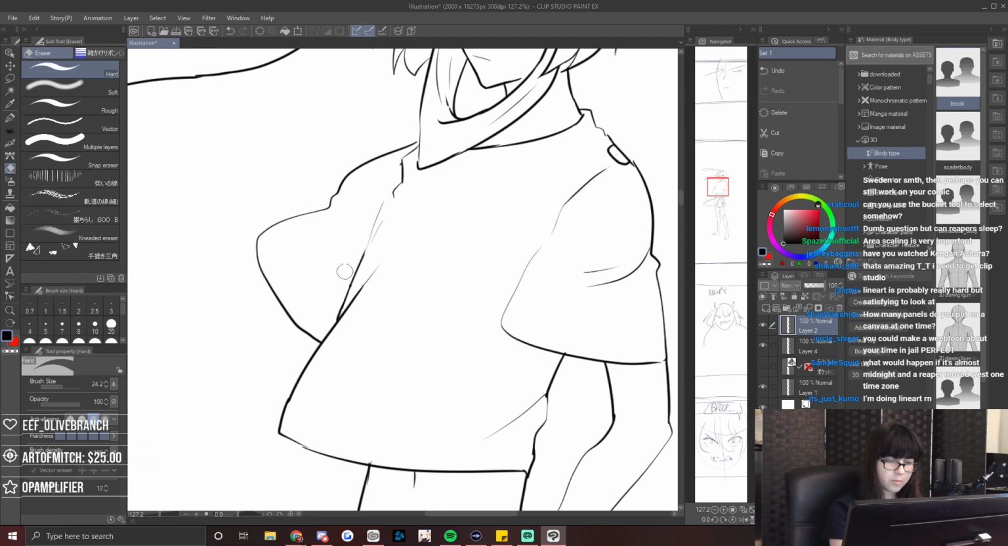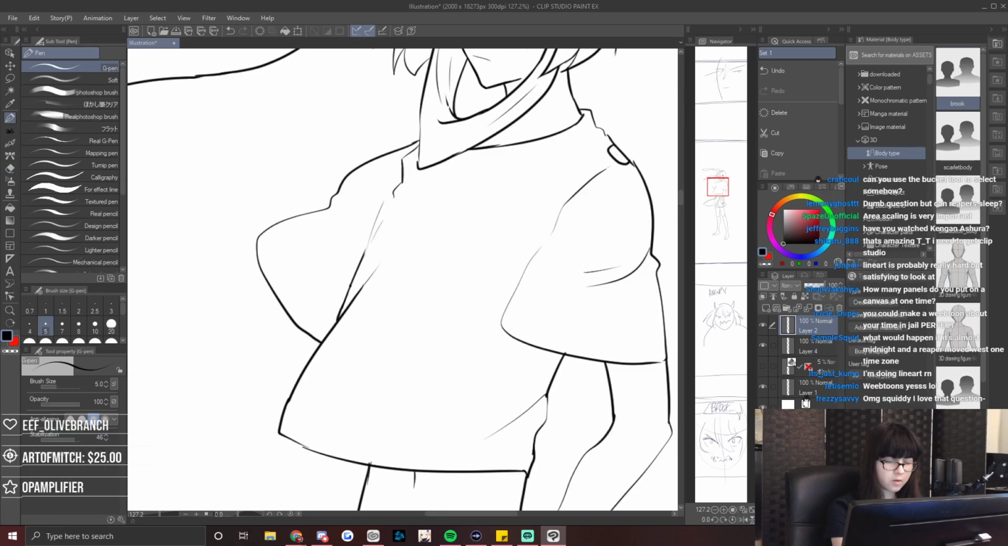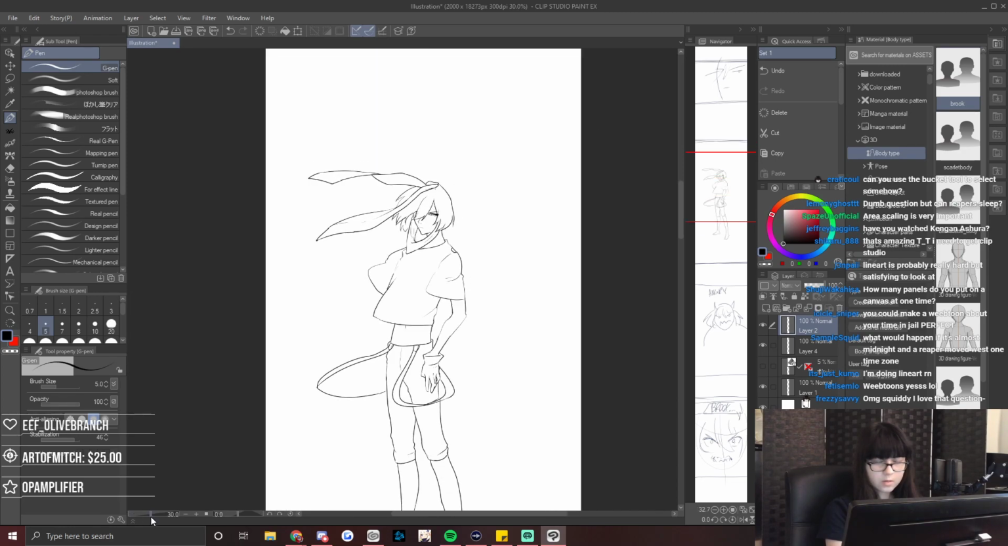Let's make that a little bit more blowy. I didn't like how small it was before. There we go.